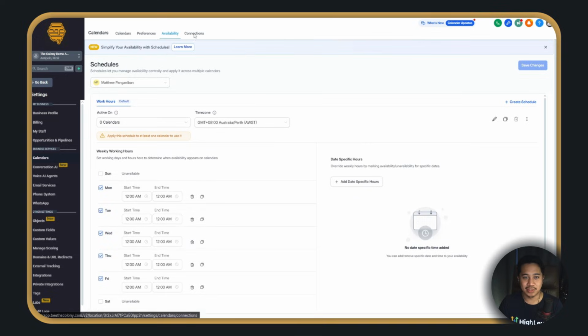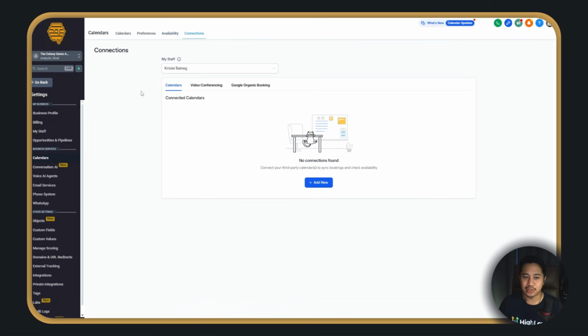Moving forward, makikita mo dyan yung connections. This is the part na pwede mong i-connect yung iba't ibang calendar softwares to GoHighLevel. So as an example, I can connect yung Google Calendar ko dito, and also yung Apple Calendar. Just so everything's integrated and just so whenever may nagbo-book sa akin, makikita ko kagad sa phone, na-notify ko kagad, and everything is seamless.